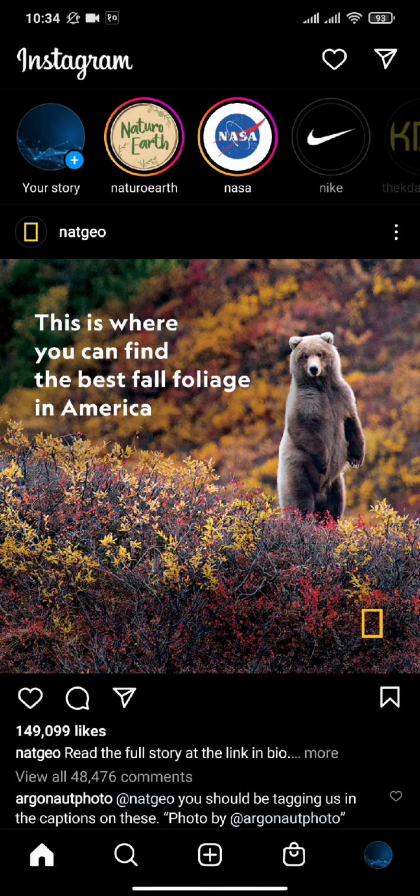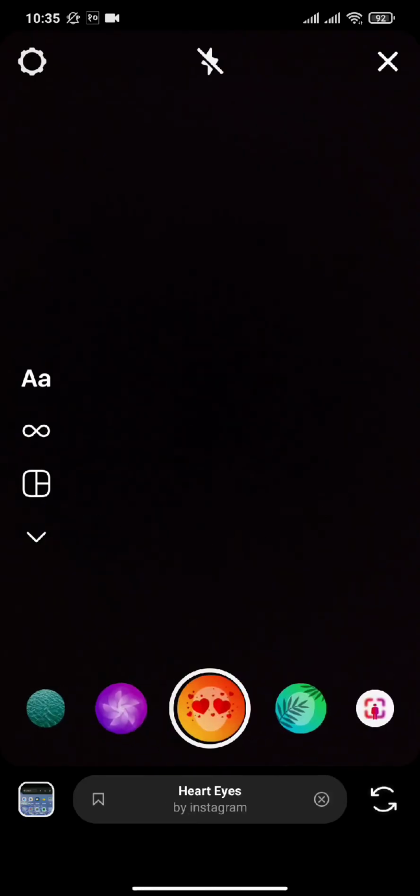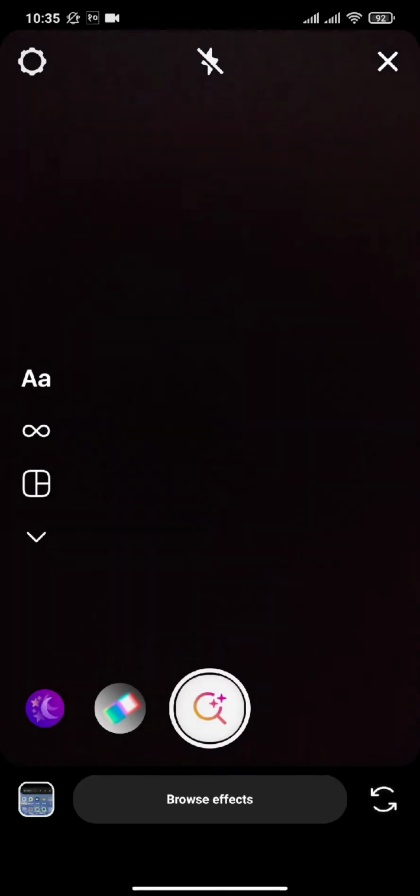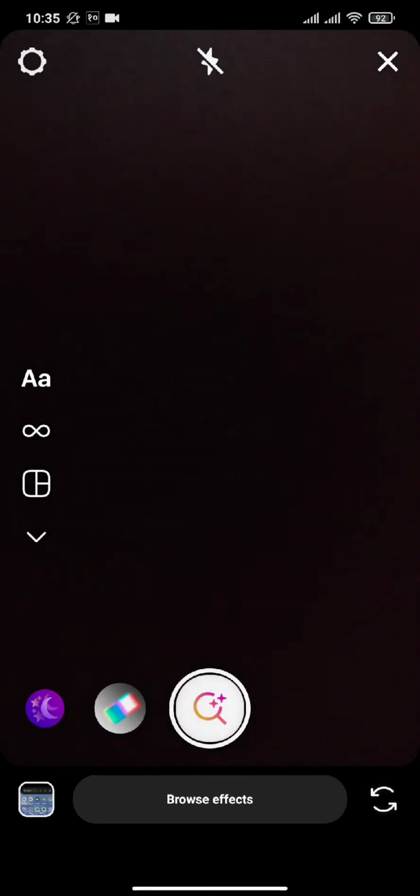So to get back filters on your Instagram, you can head over to the filters option. Tap on the plus button. From here you can swipe left and from there tap on browse effect.